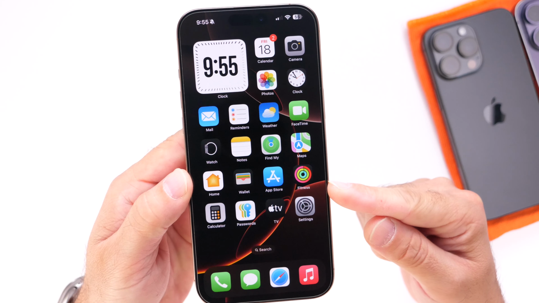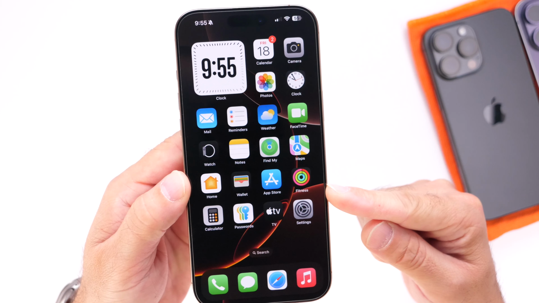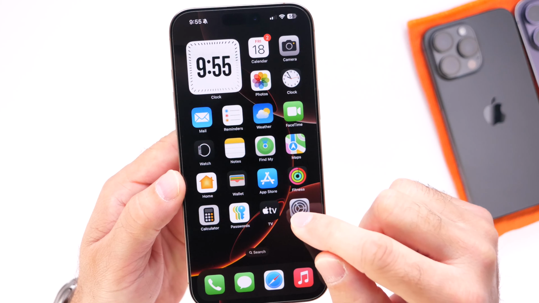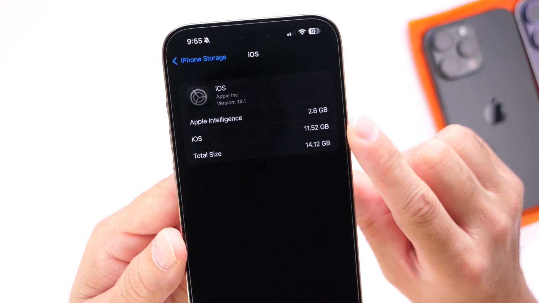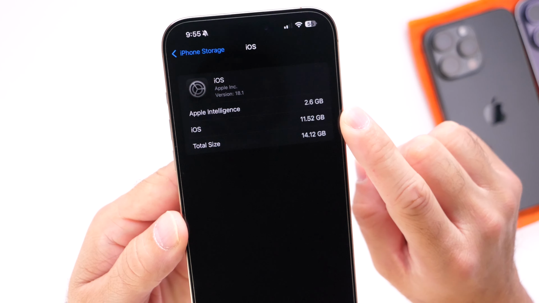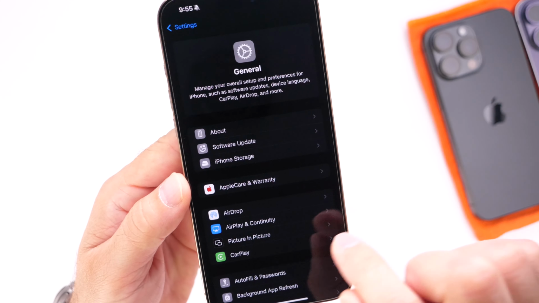iOS 18.1 is soon to be released to the general public, and I think this is important information for you guys to know about. Again, you can find out by going into General, iPhone Storage here in Settings, and then going into iOS storage, and right here you'll see a breakdown of how much storage is being consumed by Apple Intelligence on your device after updating to iOS 18.1.